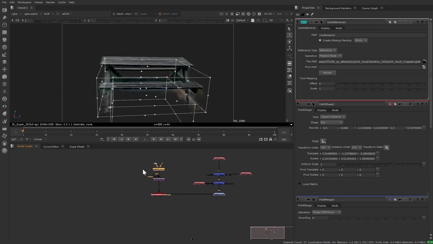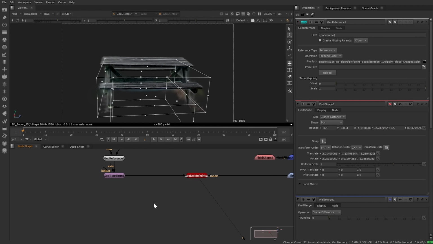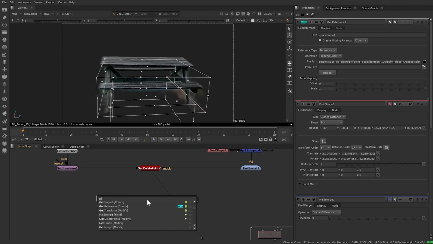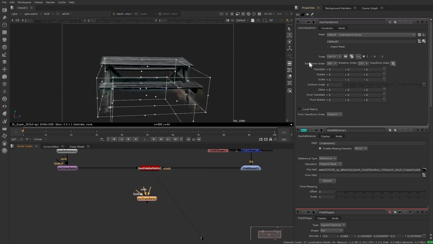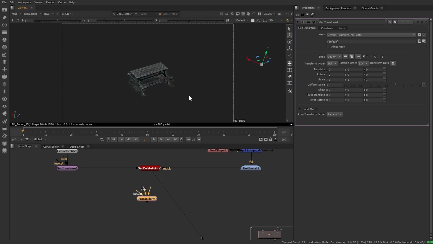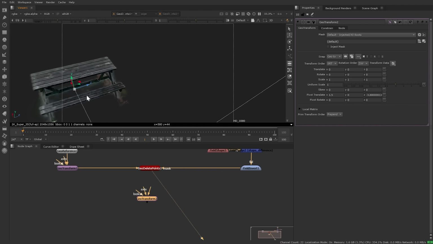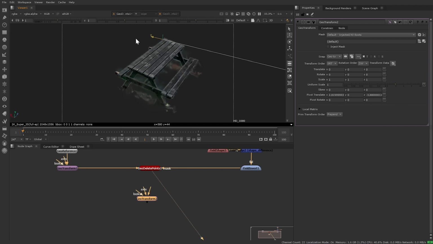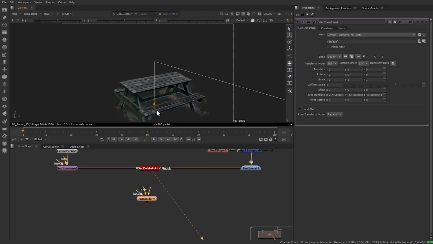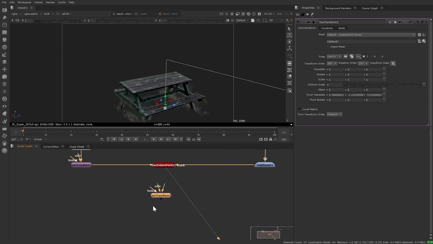All right, so at this point, we now have the picnic table isolated. I'm going to move these nodes over. And we want to begin to merge this. So what we'll do is create a geotransform. And for this geotransform, I want to adjust the pivot. Right now it's at 0, 0, 0. So I will hit Control or Command on Mac and then just move that pivot into somewhere more logical so I can control the table a bit better. So that looks pretty good here. All right. Now I'll plug my geo points into this, and now we have our picnic table ready.